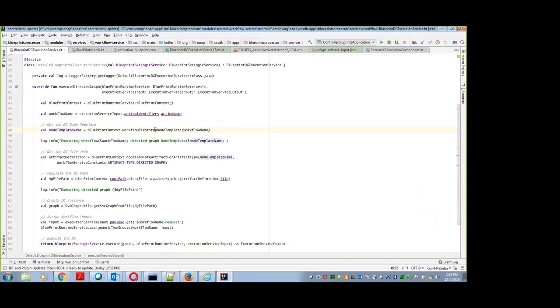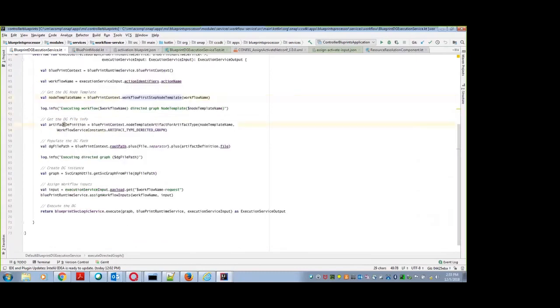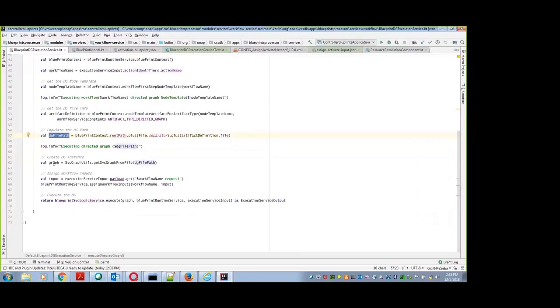You could see that it understands the first step, and then automatically it takes the artifact definitions of that particular first node, the target. Then it takes the file, the directed graph file content, and prepares an instance of the file content. First, it creates an input context, and then it tries to execute that blueprint. So this graph is executed by passing the blueprint runtime and execution input.